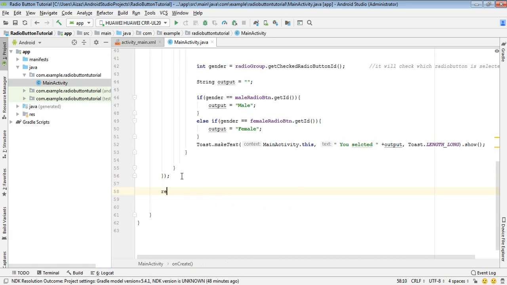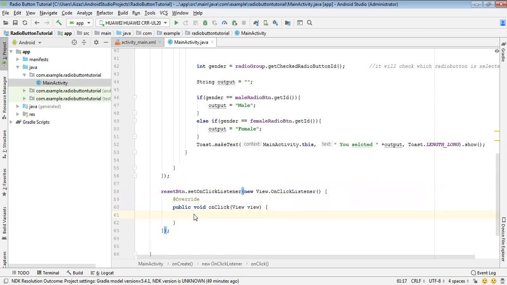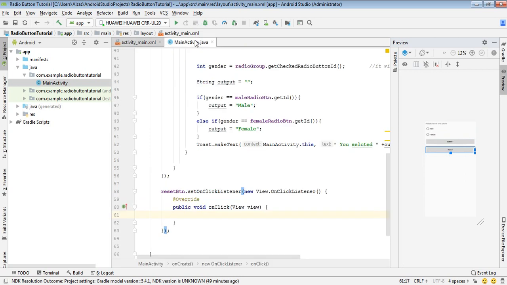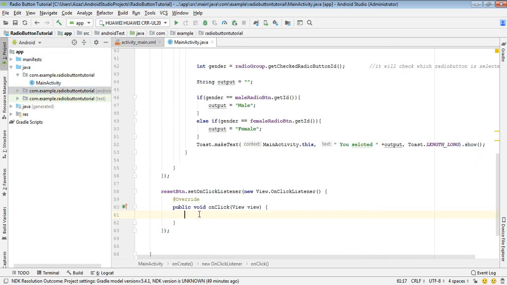After this I will write the coding for the reset button, with .setOnClickListener, new OnClickListener. Inside here I will write that if I click on the reset button, it will clear all the fields like I want. Wait until my preview is loading. So if anyone is selected and I click on reset, it will clear both of them. For this purpose I will write here radioGroup.clearCheck. So it will clear both of them.